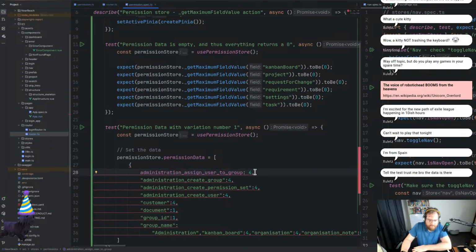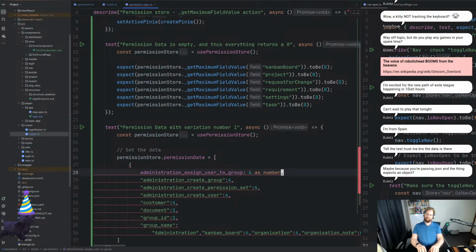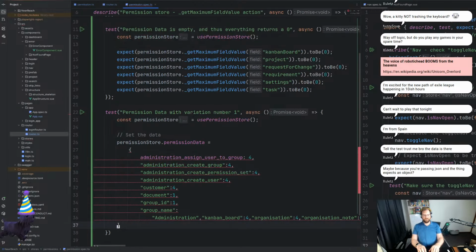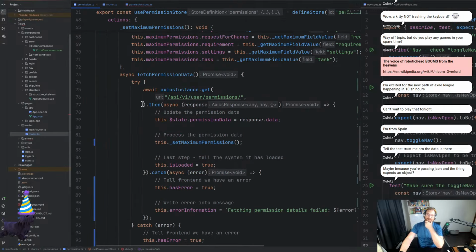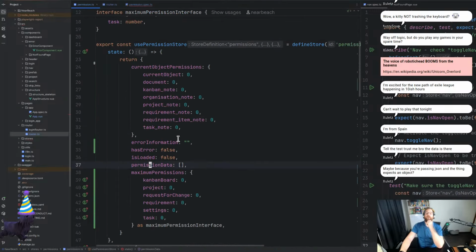Yeah, that's a number. I'm not going crazy, am I? Possibly, but it should be an array of objects. All right, I've made a mistake. All right, this is why we unit test. If we have a look at this permission data up here.